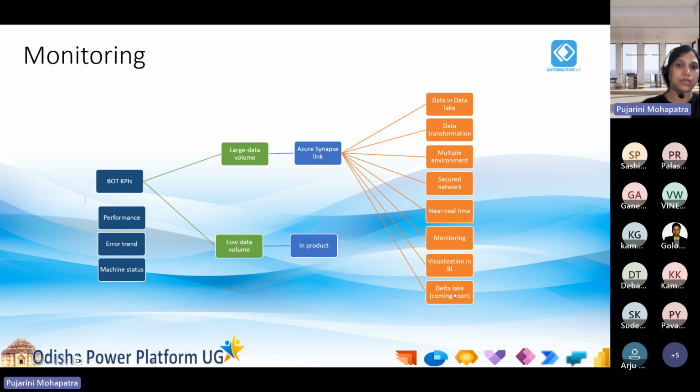Power BI Delta Lake is coming soon, which is in public preview, but we will soon be announcing the GA of that. If you have a low data volume, the product also has reporting. If you have less than 50K records to see, you can always go to make.powerautomate.com and monitor your desktop activities.